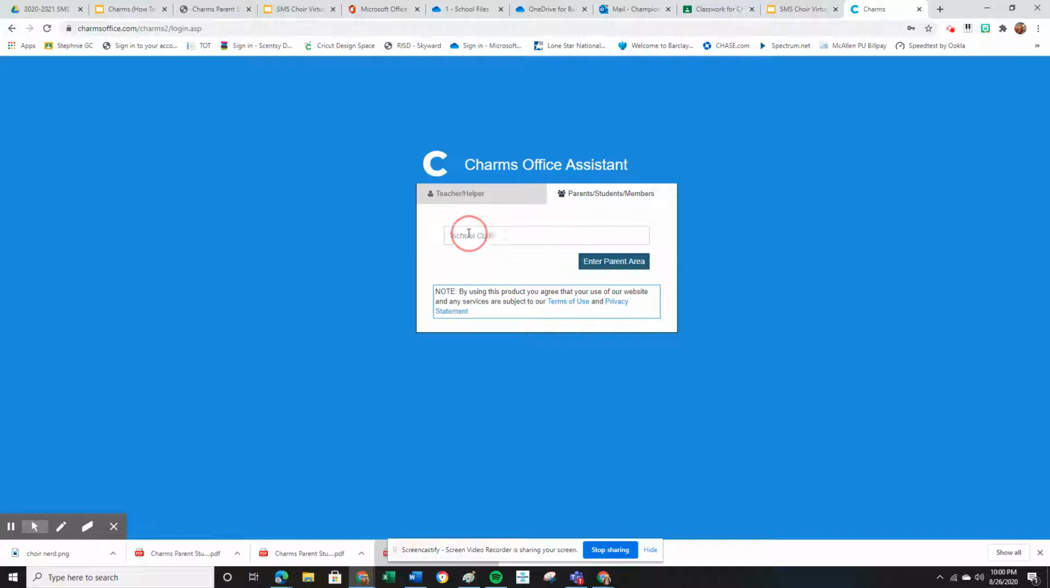Right here where it says school code, you are going to type in your school code. Our school code is South MS Choir. You can see that I've already used it quite a few times, so that's already in there. I'm going to select that. It does not matter if your letters are uppercase or lowercase. It's going to come out all lowercase anyway. Okay, so then you're going to come over here and enter the parent area.